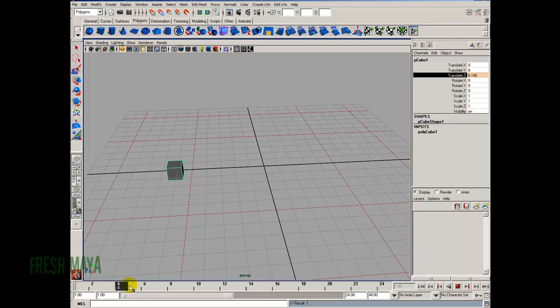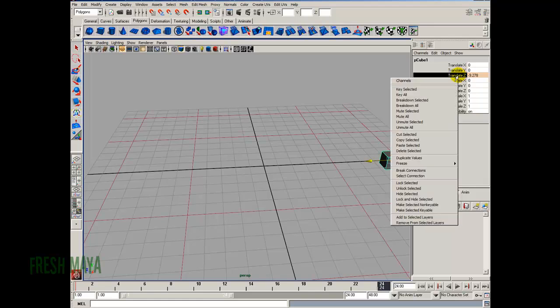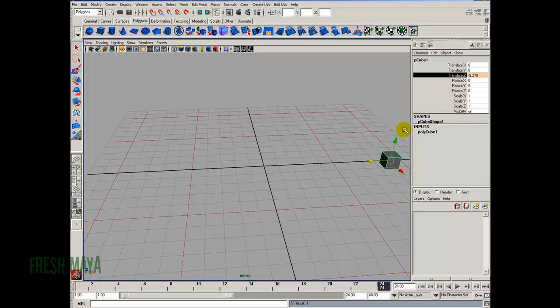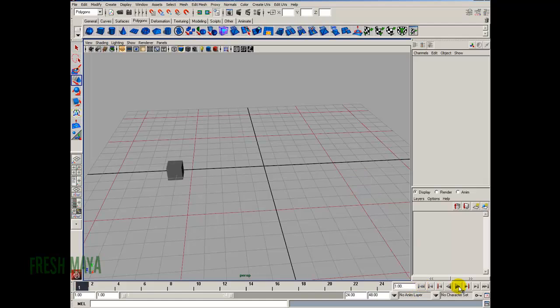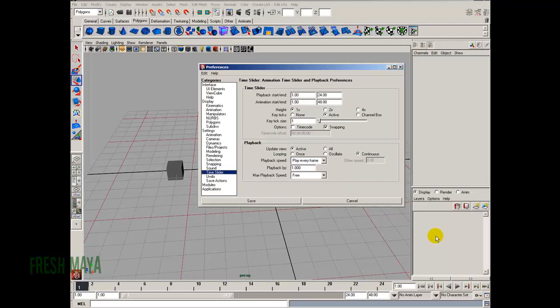So now let's move our animation all the way to frame 24. Now let's move our cube over to this side. And then again, Translate Z, make sure it's selected, right click, key selected. So now we just told Maya at frame 24, we want our Translate Z value to be this. So now if we rewind and hit play, well, let me change my render settings real quick. Change it to play once. Save.